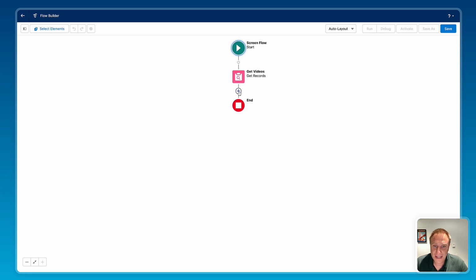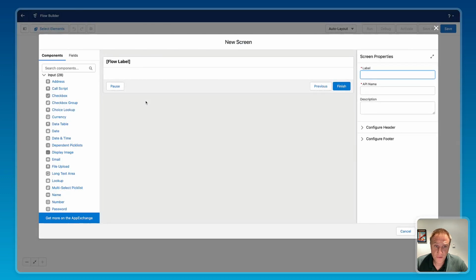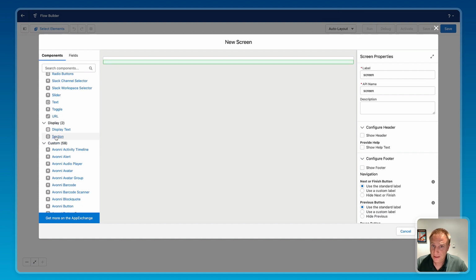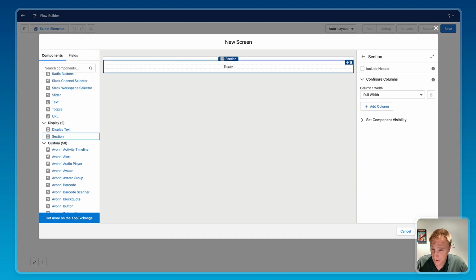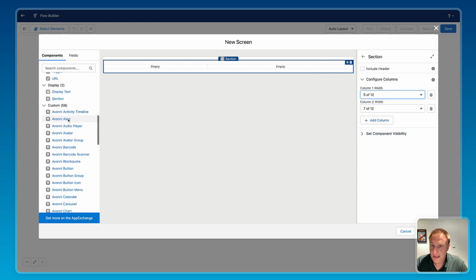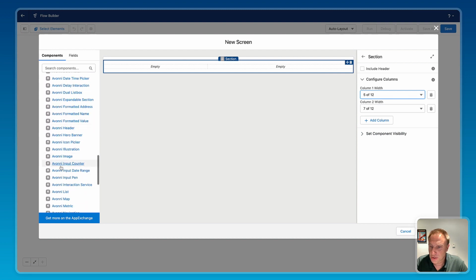Next, let's add a screen element. First, enter a label. If you remember this example, it's like a custom component. I don't need the header, I don't need the footer. First step, drag this section element to create basically two sections on my component, because we have on the left the Avonni list, and on the right we will have the Avonni video player. Add column, let's set the size, and now from there I can drag the list.